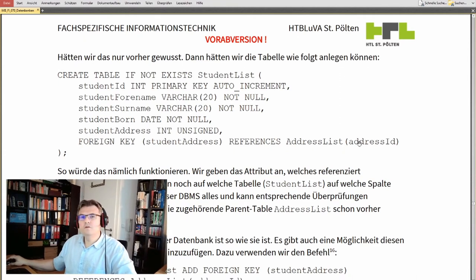This one line is really showing the database management system: okay, now I know. Don't worry, I will take care about the data consistency. However, we cannot do this in our database. The history is simply different. We later realized that we want to add the student address. So can we also add our foreign key? Yes, we can.